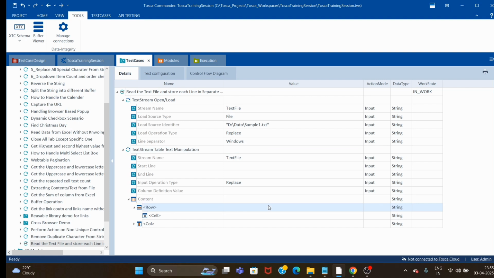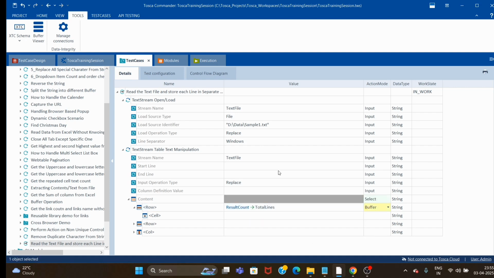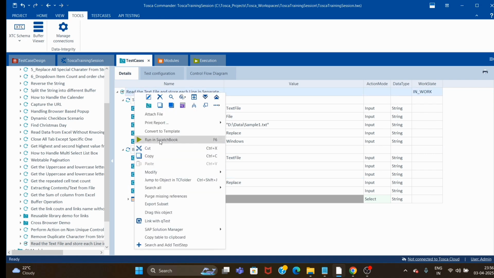In a normal web table we will take the row count or result count, so here also the concept is the same. We will take a result count here and store it in one buffer, total lines, and then buffer it. Let me rename the buffer to total number of lines. Let me quickly run this and check.